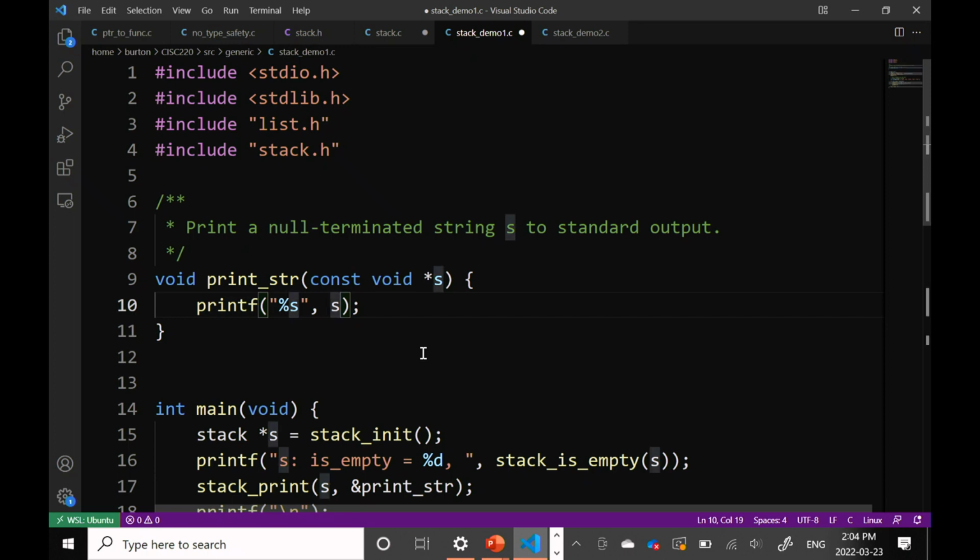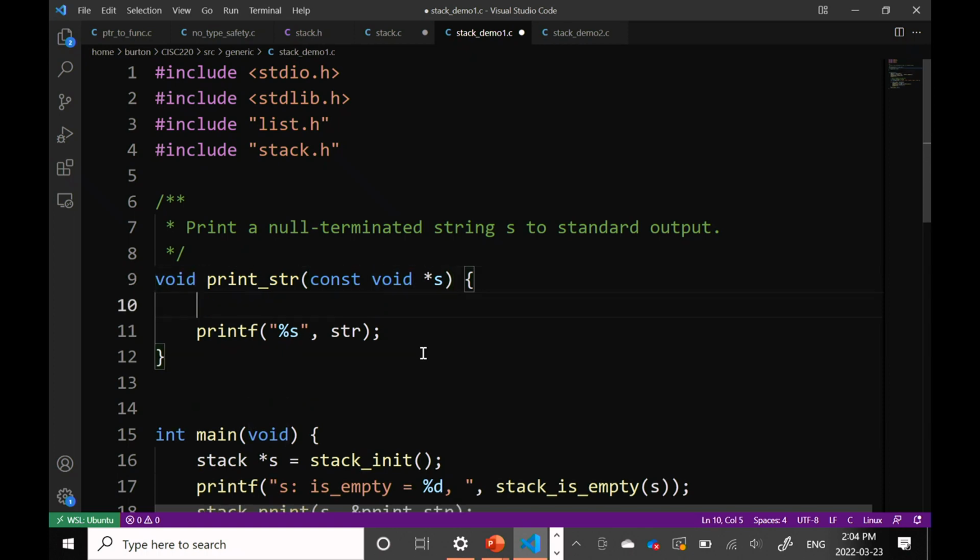So let me rewrite this slightly. I'm going to introduce another variable, str. When you're writing these functions, it's usually useful to create a variable and cast the incoming argument to the type that you want. So what do I want? I know s is a string, so in other words, I know its type is really pointer to char. And so what you can write is as follows.